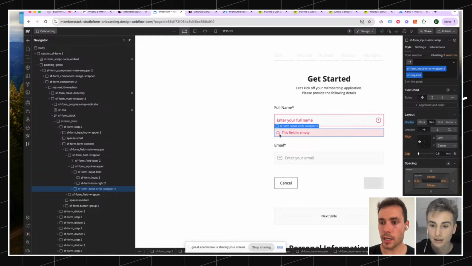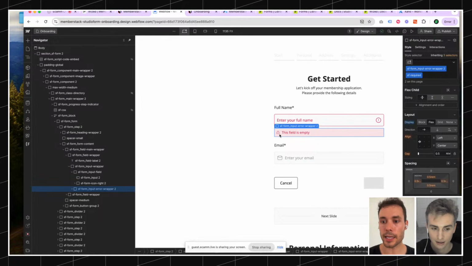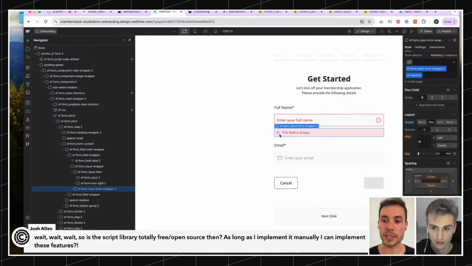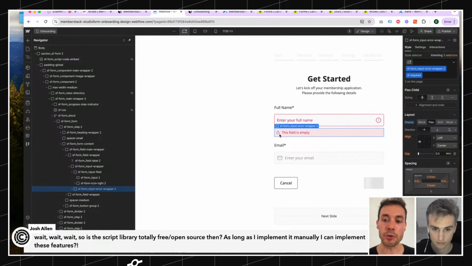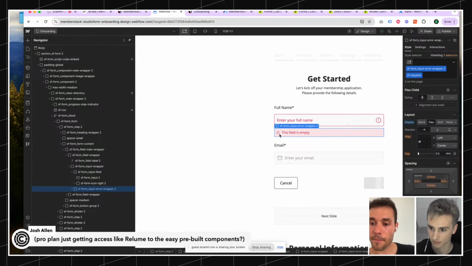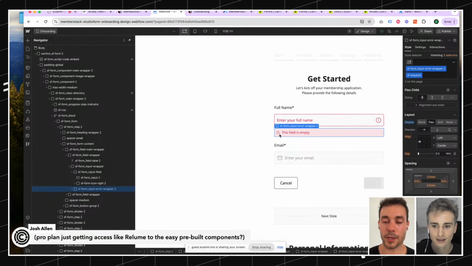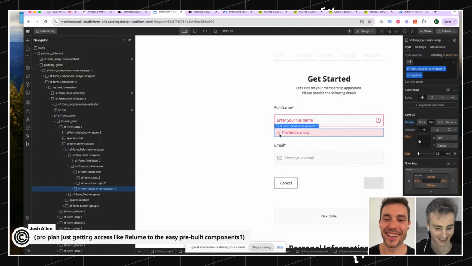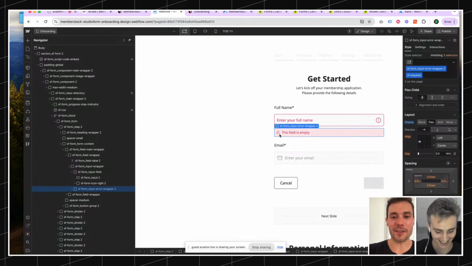It's also asking, is the script library totally free, open source then? As long as I implement it manually, I can implement these features. So the pro plan is just getting access, like a real human, to the easy pre-built components. Can you confirm that? Yes. That pretty much sums it up. Yeah. Short answer, yes. No need to explain things. Cool. Okay. Let's move on. Love it.